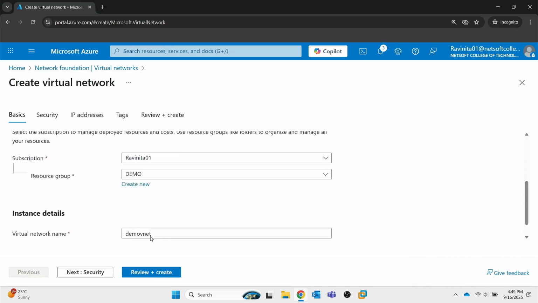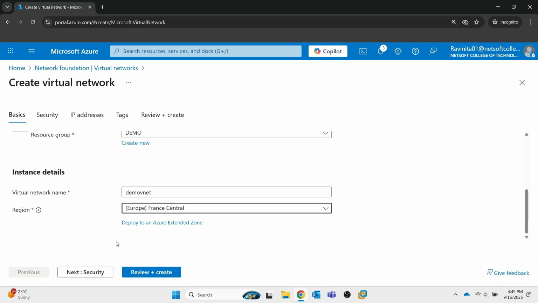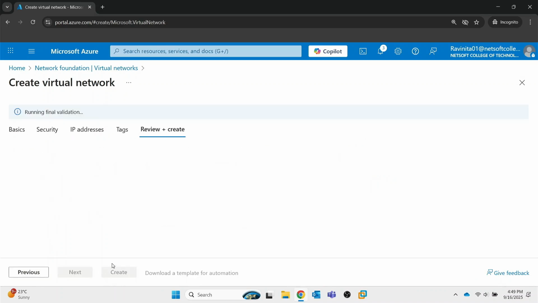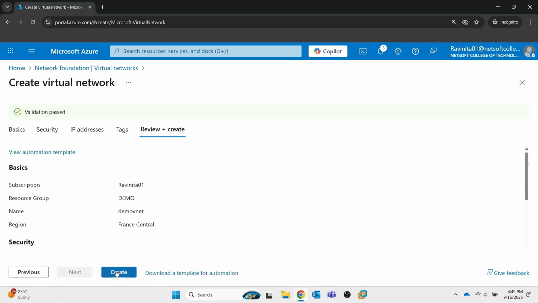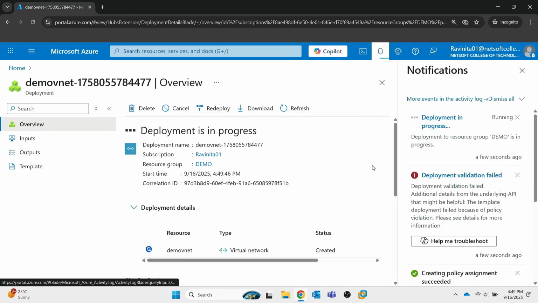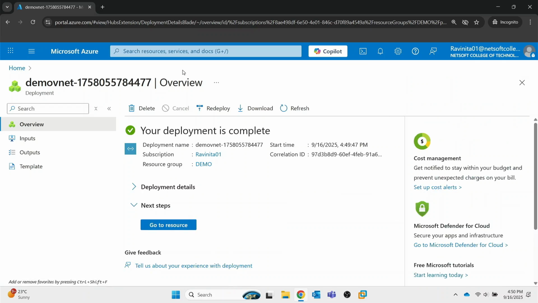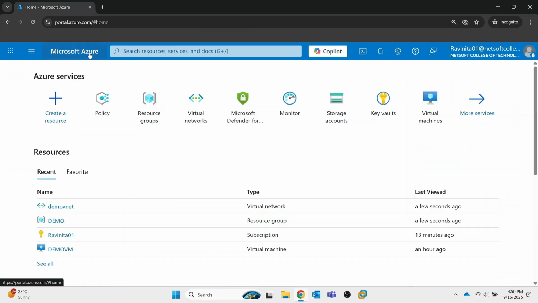What if I go back and say, no, I want to create this in France? And create. All right, it is taking time. It should actually work because right now I am following the policy. And here you go, it works. So this is the method to create your policy and apply it on your environment so that everyone stays within the boundary. They have to follow the rules and they stay compliant.